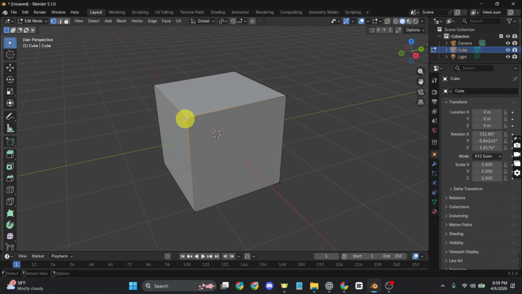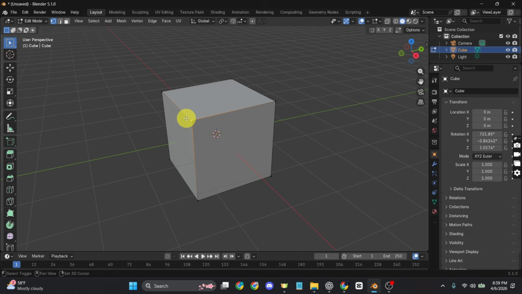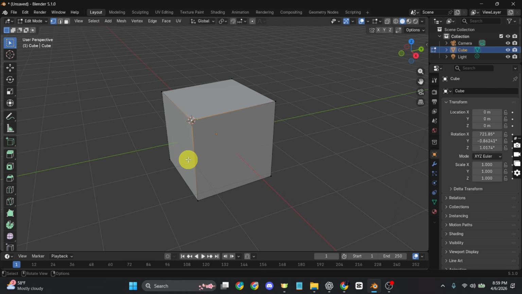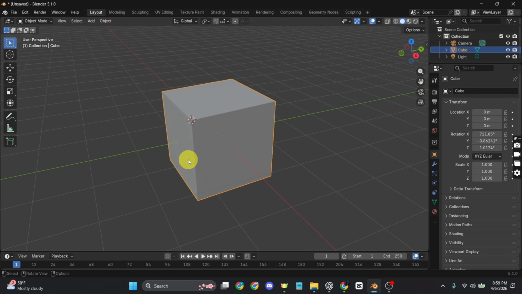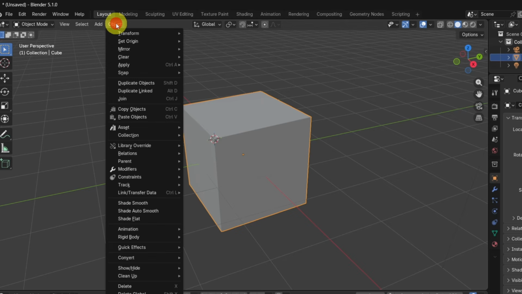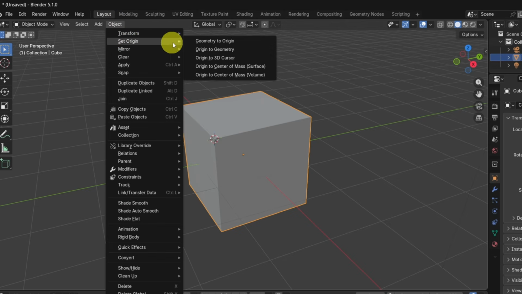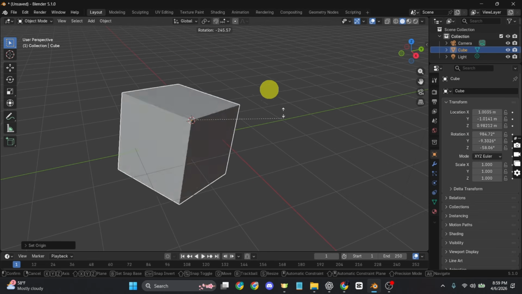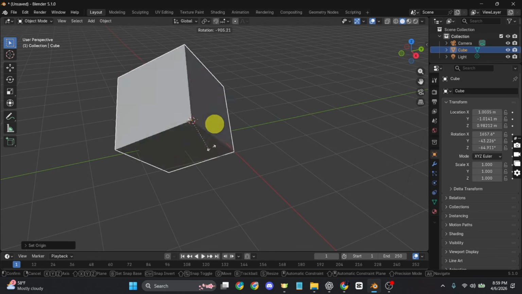Once it is selected, just press Shift and S on your keyboard and make sure to choose Cursor to Selected. Now just press the Tab key once again to go to object mode, and after that go to Object at the top, then Set Origin, and choose Origin to 3D Cursor. Now when I rotate it, you will see the pivot point has been successfully changed.